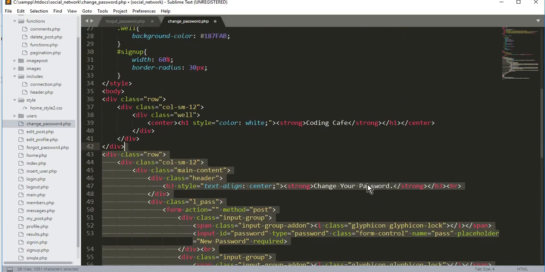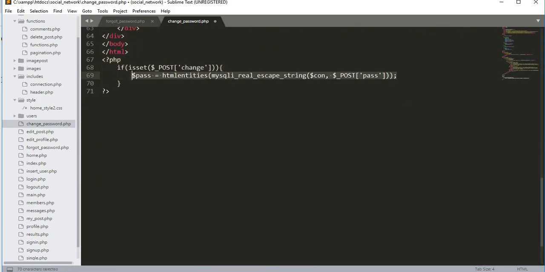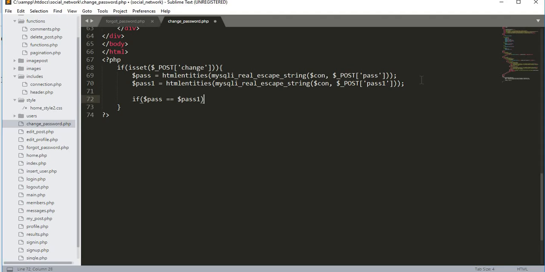Okay, and after this we will just copy this again and paste it down below, and change this to pass1, and the variable name will be also pass1. And after this we will add an if condition. If $pass is equal to $pass1, then what we will do is to change the user password.